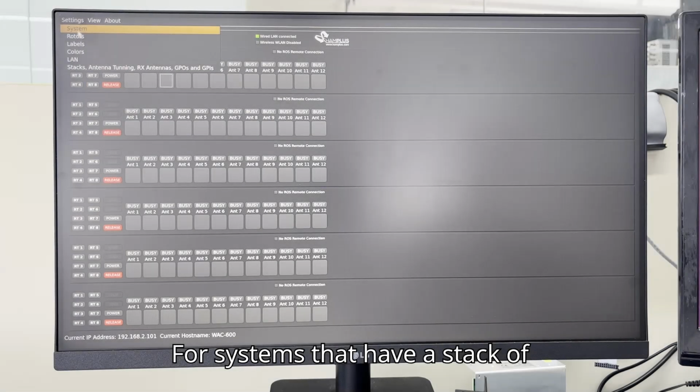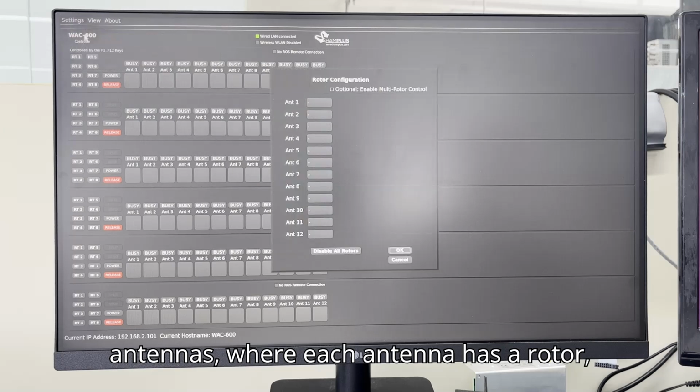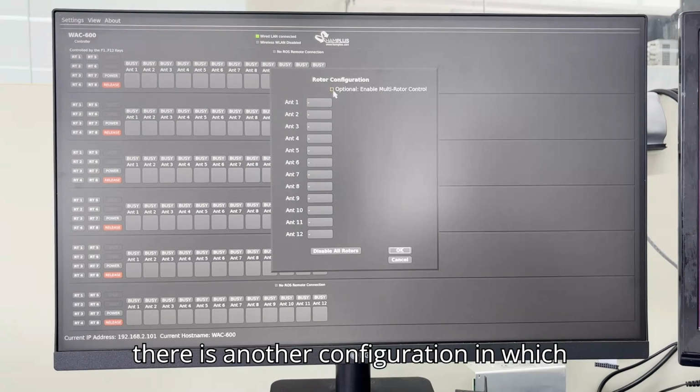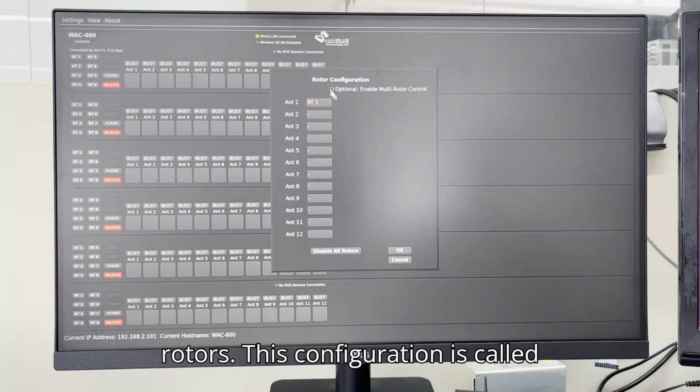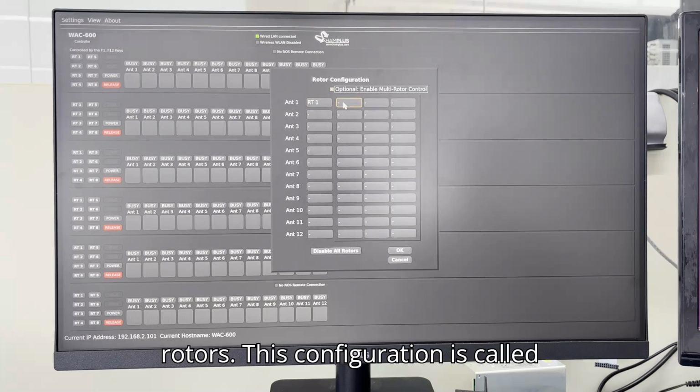For systems that have a stack of antennas, where each antenna has a rotor, there is another configuration in which it is possible to directly activate the rotors. This configuration is called multi-rotor.